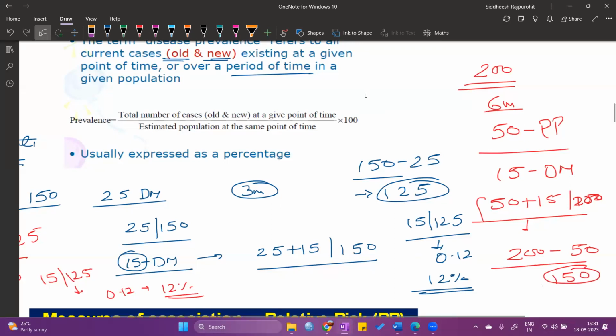Now I noticed after my follow-up, 15 people also developed diabetes mellitus. So what to do now? 15 upon 150. You calculate it and change it to a percentage. This will be your attack rate.